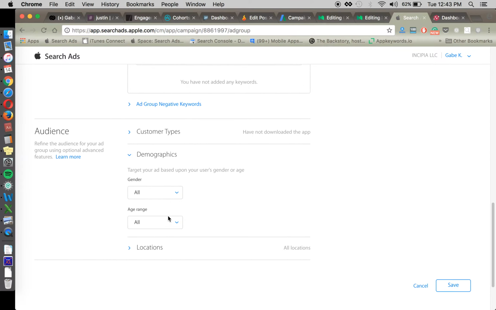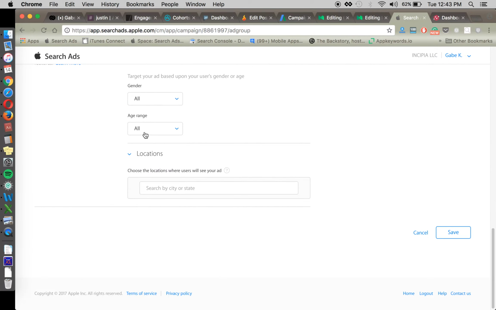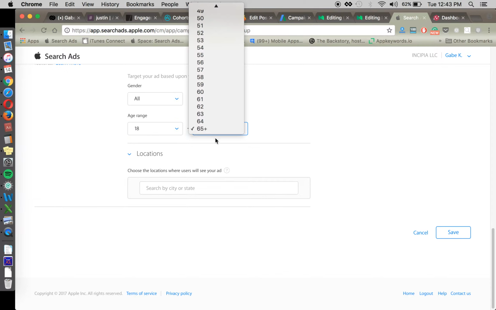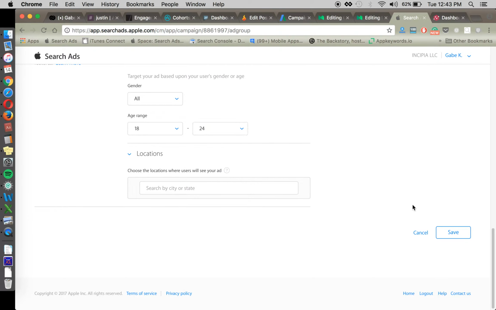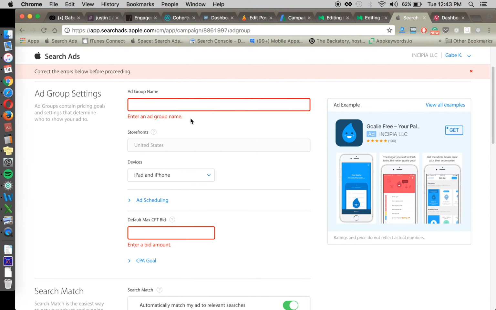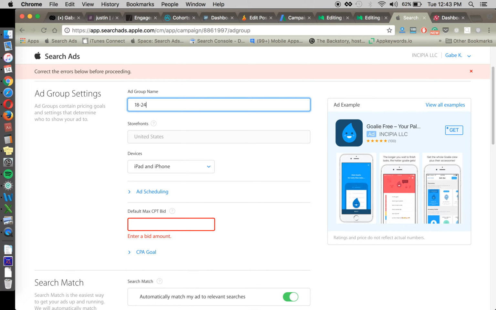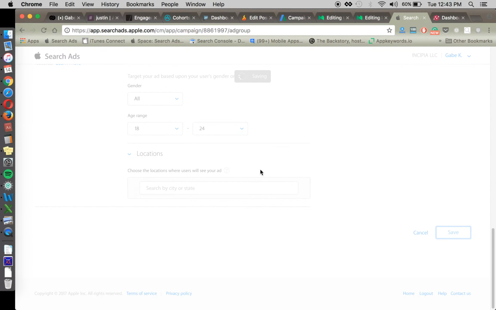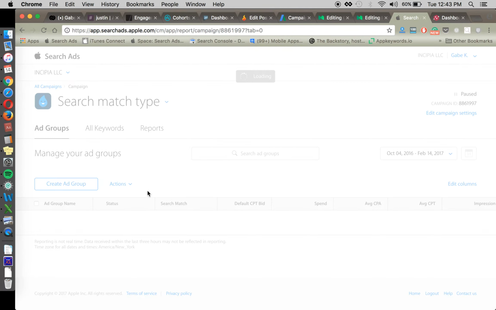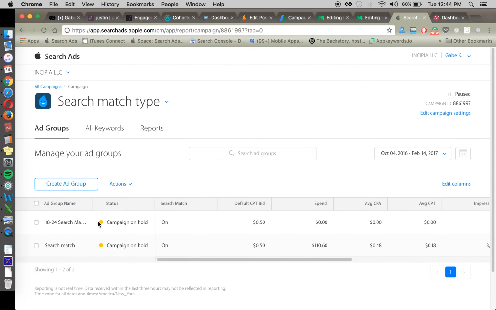So we're going to do 18 to 24 year olds here. Let's just say 50 cents. So now we have 18 to 24 year olds. And again, this can apply to any of your other campaigns too.